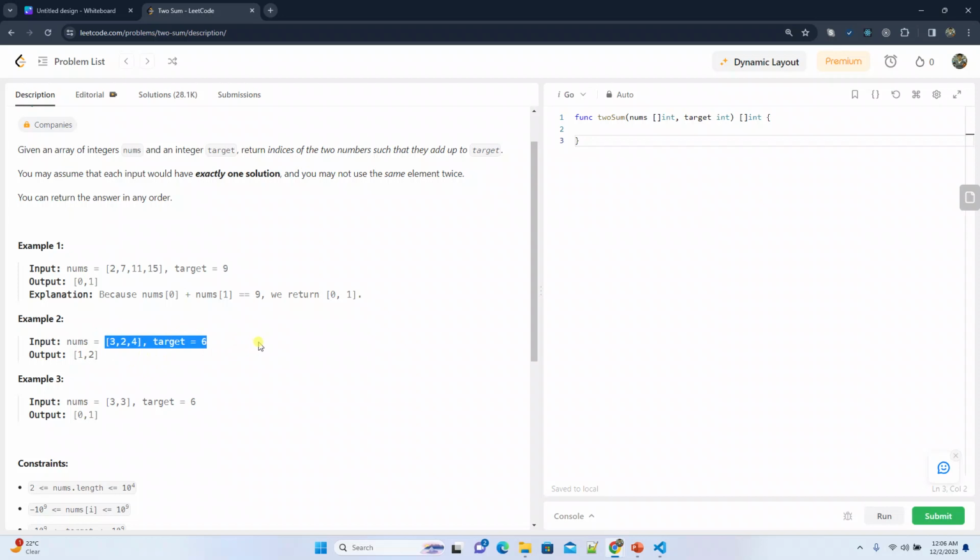So that means the numbers are not in sorted order. That's why you can observe the numbers here. And the third one is 3 comma 3. The target is 6. So 0 comma 1. So you observe, right, the question: you can use any number only once. You may not use the same element twice.